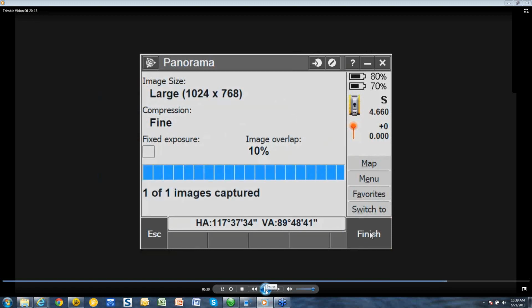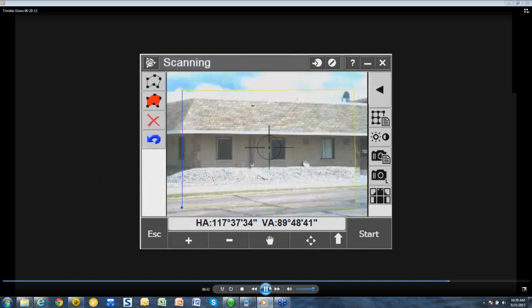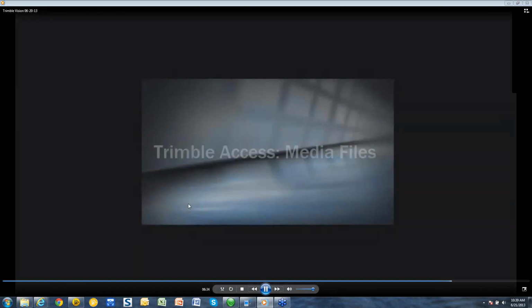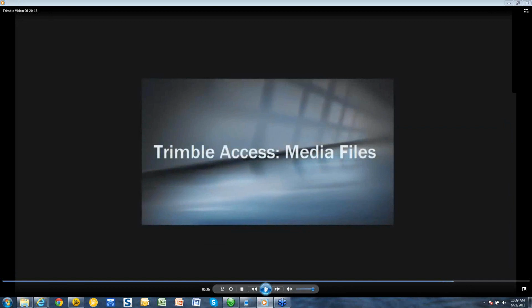So now we took our photo. It's captured our single image, and now we have a panorama of just that area. So those are the vision and the panorama tools that are built into the vision-enabled robots. Some pretty neat stuff. The last thing I want to show you here is using media files with Trimble Access.